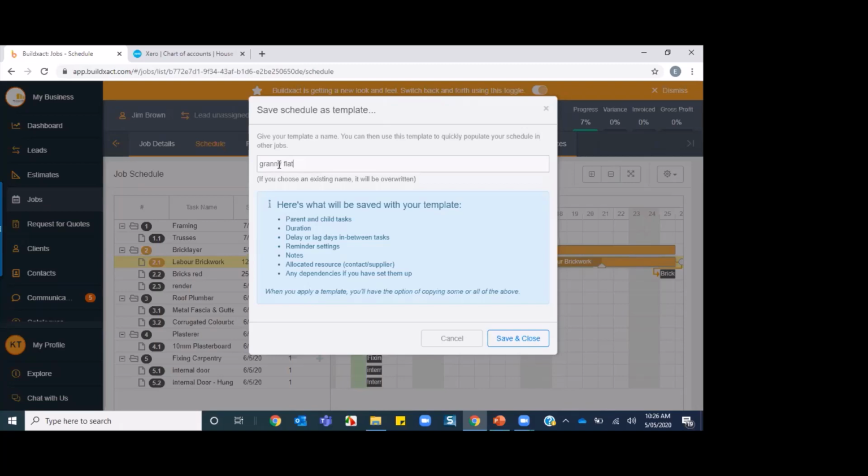Now, what I recommend you do is when you see pop-ups coming up in Buildxact, don't just click save and close or OK. Just read what is going on so you understand what's happening in these pop-ups. It's telling you what it's going to save. So here's what's going to be saved with the template: all the parent and child tasks, the duration that I've put on those tasks, any lag days between the tasks, reminder settings, notes, those resources that I've allocated, and if I've got dependencies. Then I click save and close.